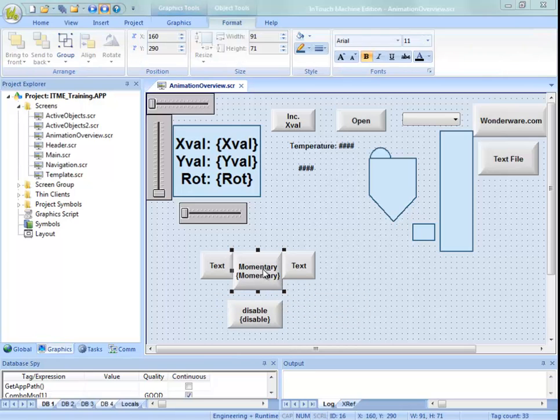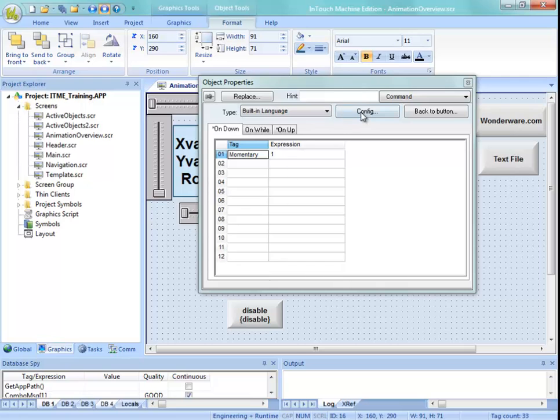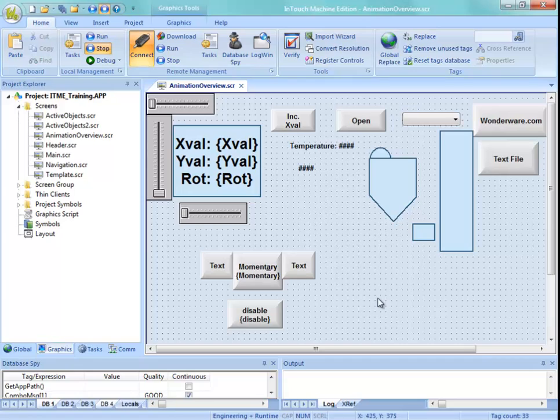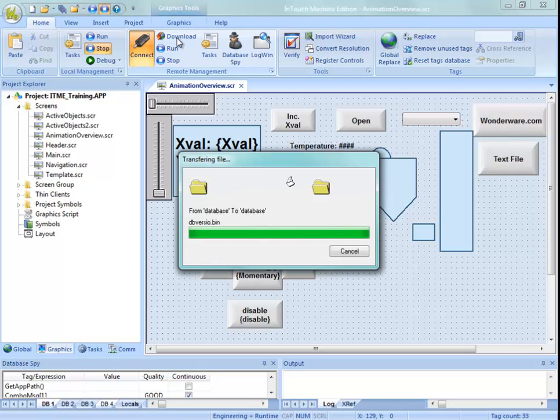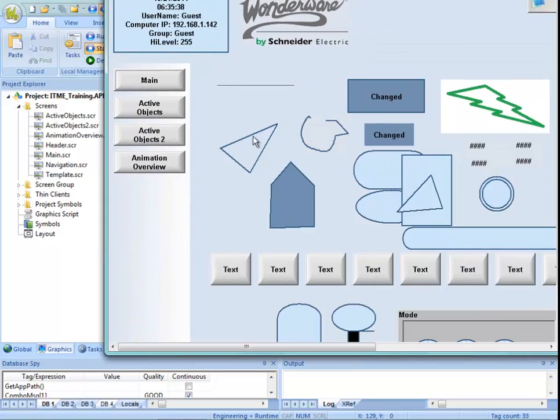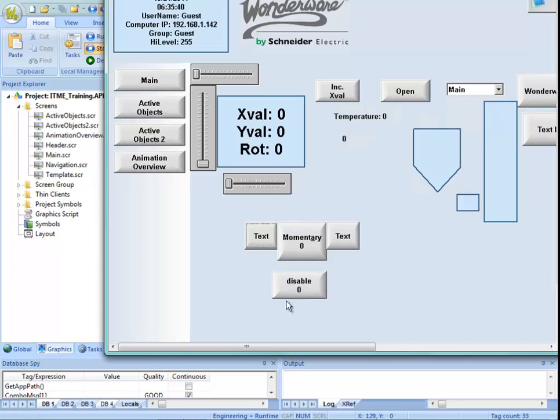So now if I use that disable, let me make sure that I have that in there. If I go under config, disable is in there, and that can be a constant, it could be a tag, or it can be an expression or an if statement, or all kinds of things in there. Now when I run this, I have to download because I created a new tag. So let's download that, and when I run this and bring this back on screen, go to my animation overview. Currently it's not disabled.